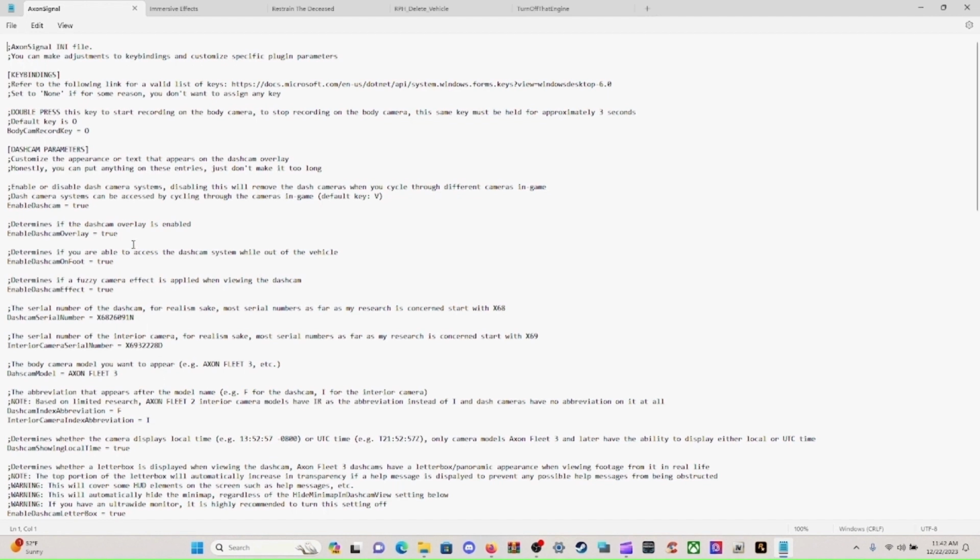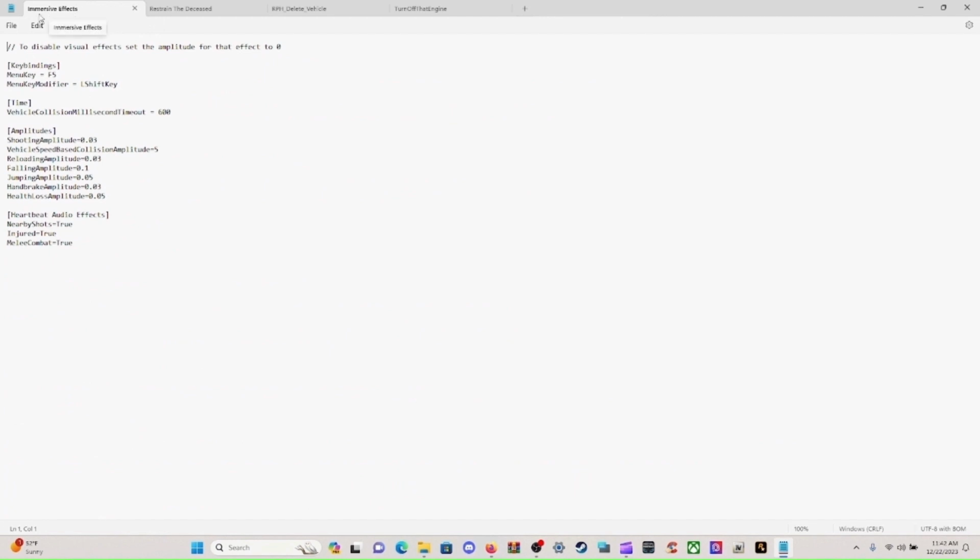Go ahead and close out of your Axon body signal. Your immersive effects should be up like this right here. For the immersive effects, you don't need the menu key or the modifier key. What this does is give you a good heartbeat whenever your blood is starting to rush. It's called adrenal rush, and you'll start to hear different sounds and things like that. So really, you don't even need a menu key or a modifier key on this one.